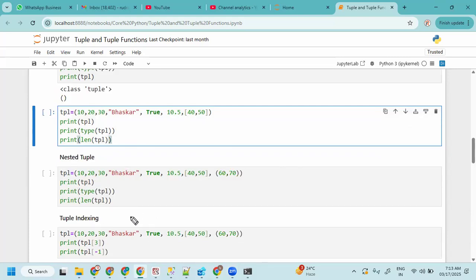So next I'm declaring a tuple here. Tuple equals 10, 20, 30. Text is also there, true is also there, and a float I'm having. So I'm having integers here, and this is a text, that means str. This is a bool, and this is a float. So all varieties of data I'm having here.